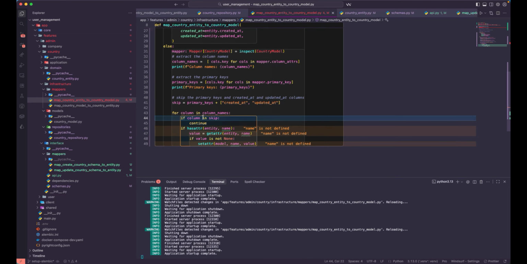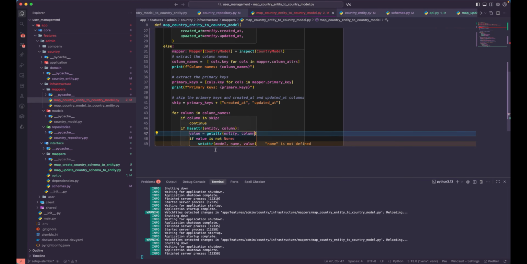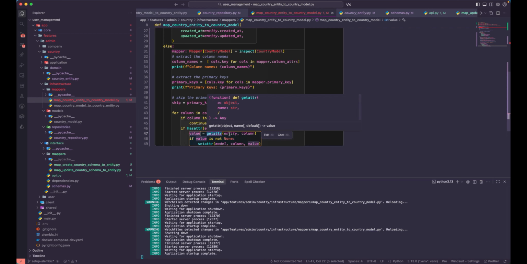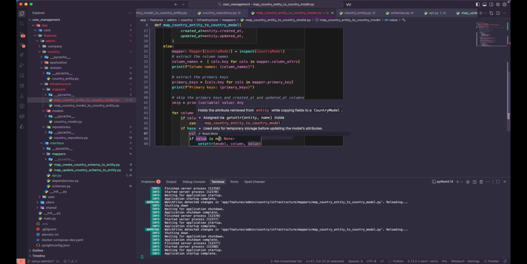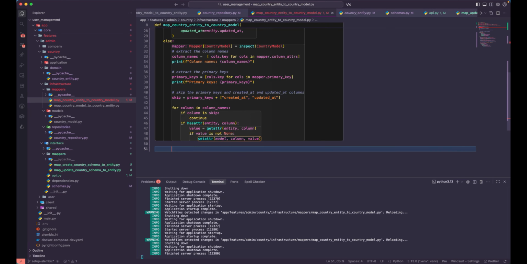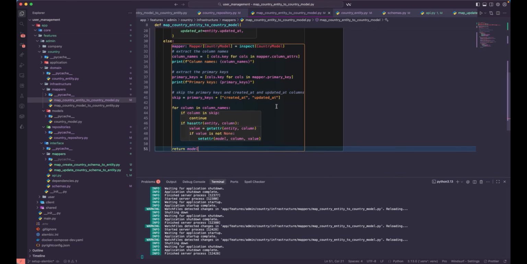So if the column is in the skip, we are going to skip that, so it may be a bit cleaner. For column in the column names, if the column is in the skip, then continue. If has attribute of the entity and the column, then we grab the value from that particular entity column. And if the value is not none, then we set the value of the model based on the column and then the value. Once we have that done, finally we can return the model back from here. That should be good enough.